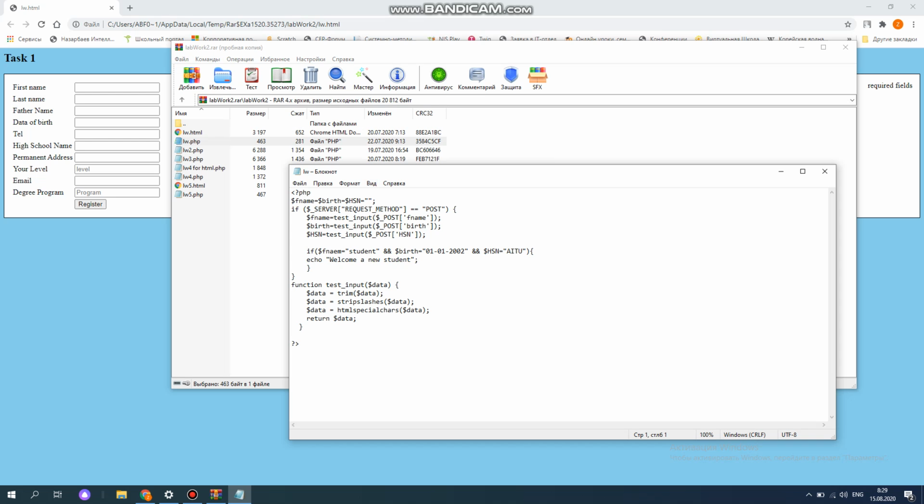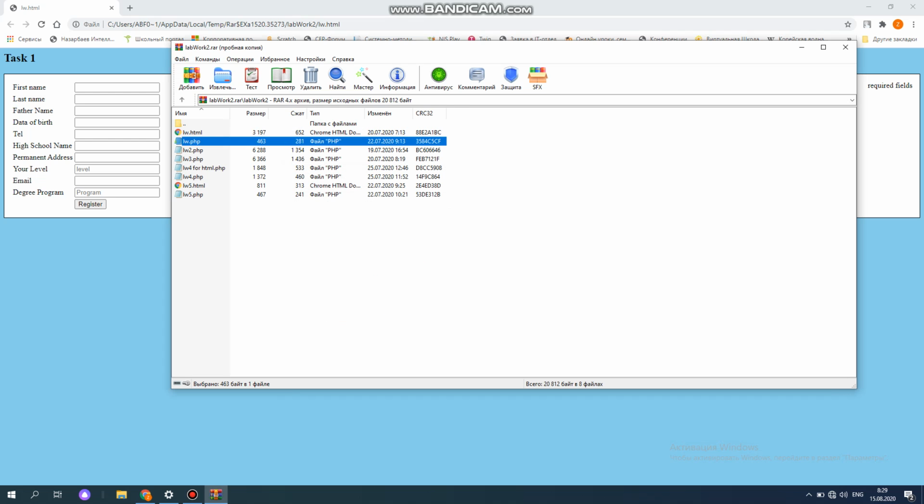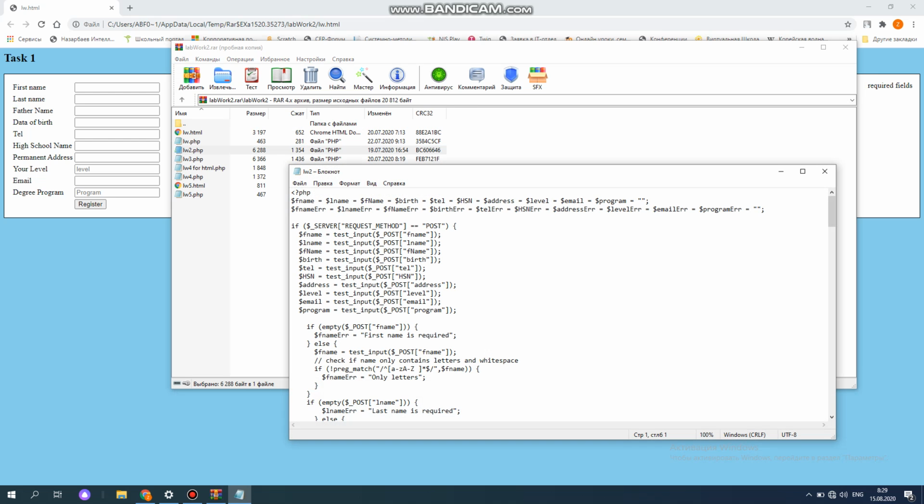So we should enter student in the first name, and birth should be more than this number, like 2002, and high school should be written I2, and when we write it, a welcome message for a new student should appear. Here I use a post method to input all the data.